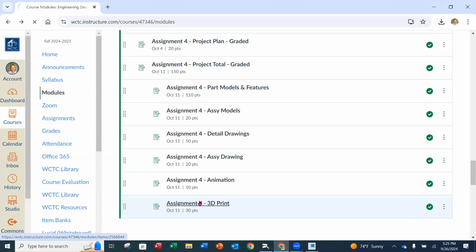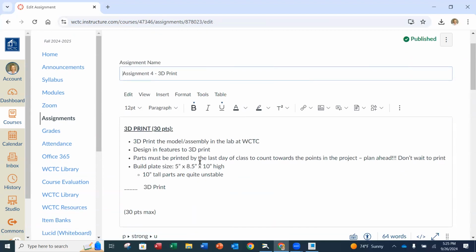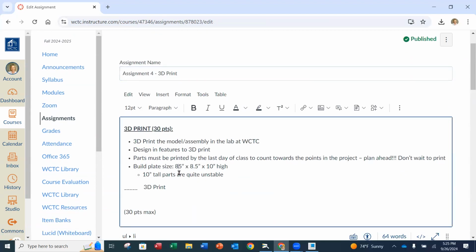I think if you go into here, I did give you the sizes. So I know there was some, oh my goodness, that's not right. Glad I looked. I know somebody asked me, our build plate is 8.5 by 8.5 by 10 inches high. Okay. So that's going to be the size that you have to work with.